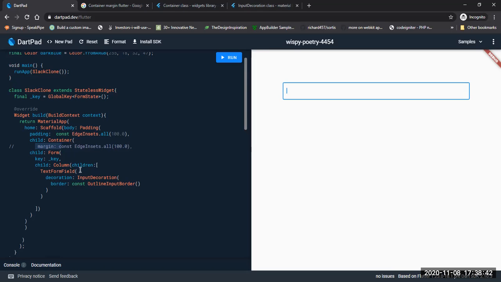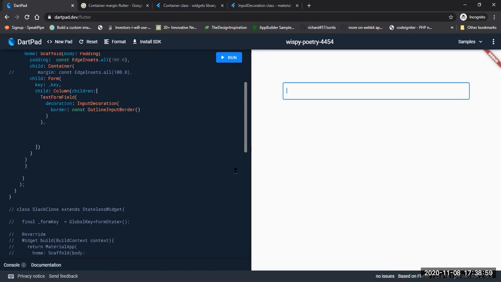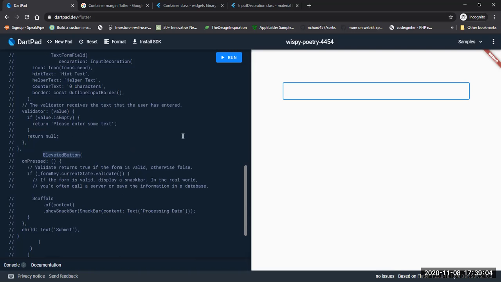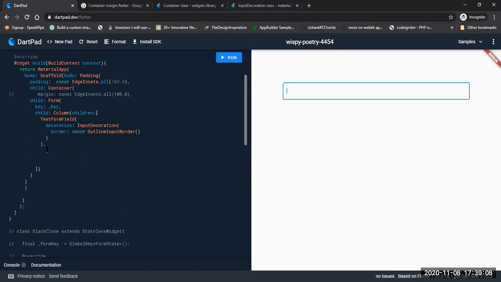So now we have our button, and we know that our column takes more than one child, which means that at the bottom of this text form field, we can put a button so that the user can click on that button and be able to give us information. Maybe it is a submit button. From the previous video, you have seen that we have an elevated button. There are different types of buttons you can call within Flutter. It's up to you to read about them and see how you can do it.